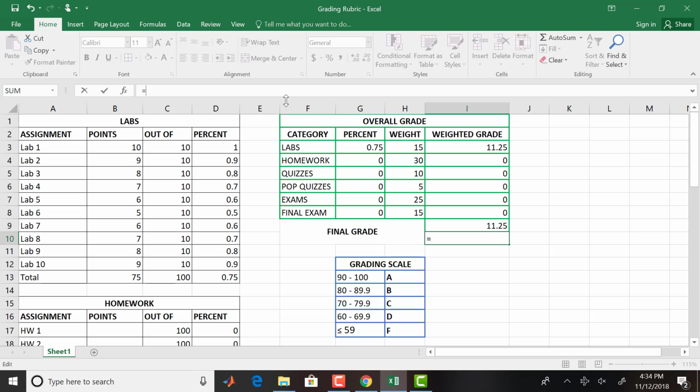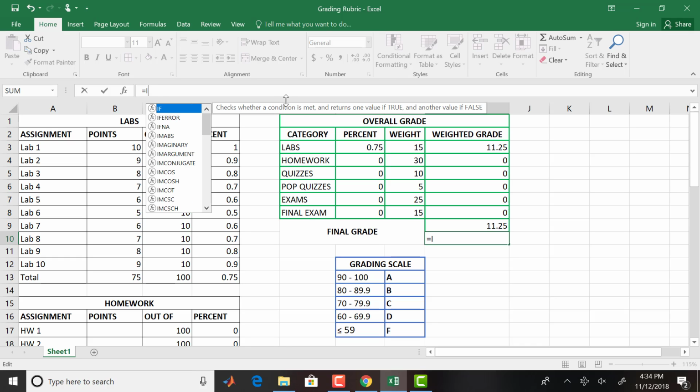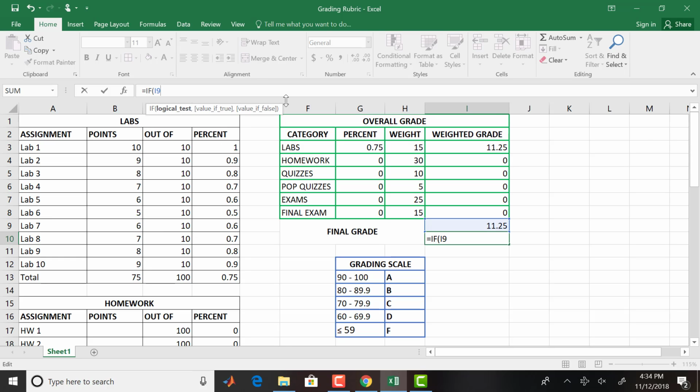The if statement is formatted using cell references. So it will be equals the if function, parentheses, I9 is greater than or equal to 90, comma, then quotation marks A, which will write out an A in this cell. And you want to do so accordingly for the rest of the grading scale. Now you have completed the goal.